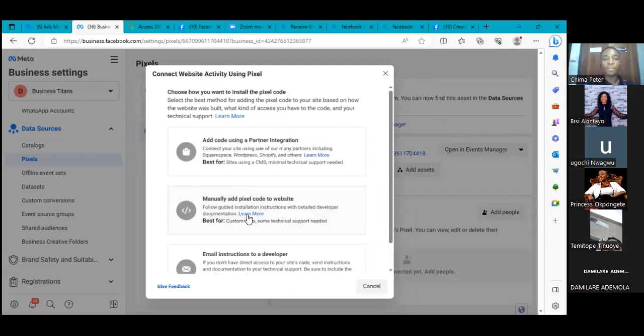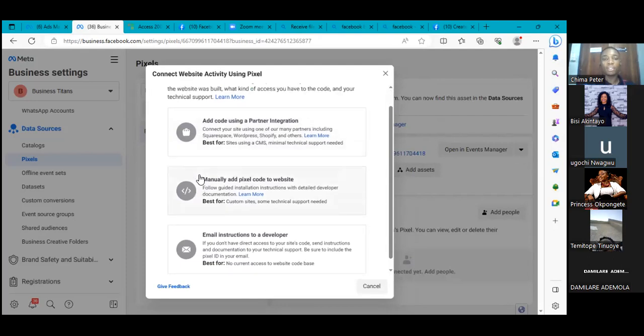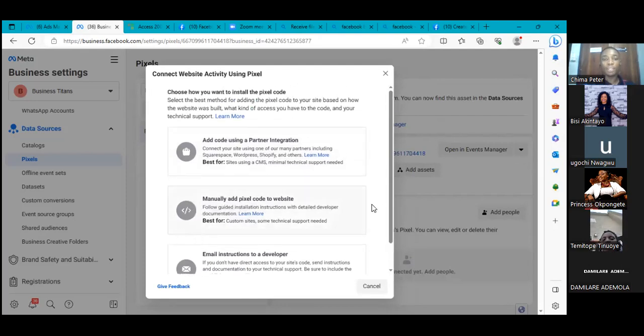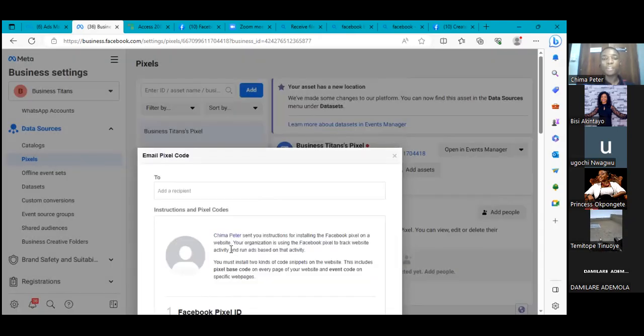If you set it up now, you'll be given different options to use: manual install on the website, or install using partner integration. This is especially for Shopify and WordPress. But commonly they use the email instructions to a developer, especially when you have a different person managing your website. What you have to do is send the pixel code to the person, and the person just has to install it in the header of your backend. So you send the code and the person eventually installs it.